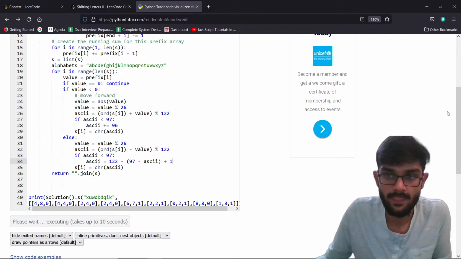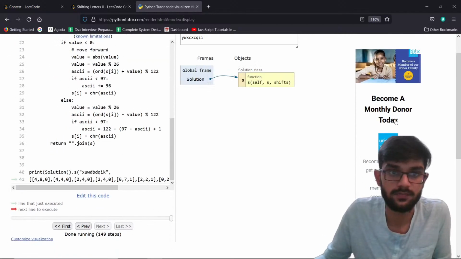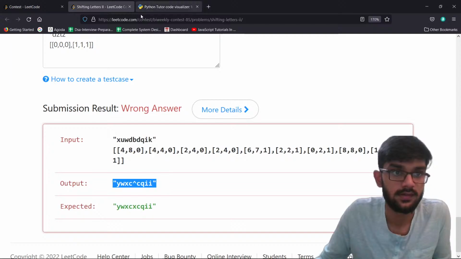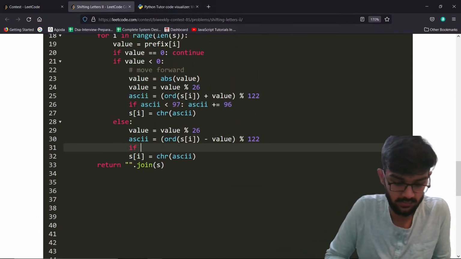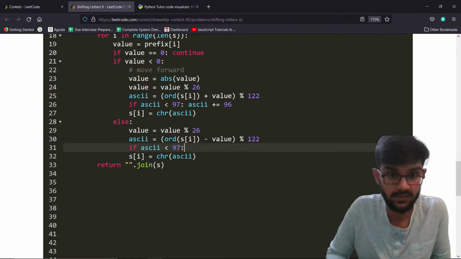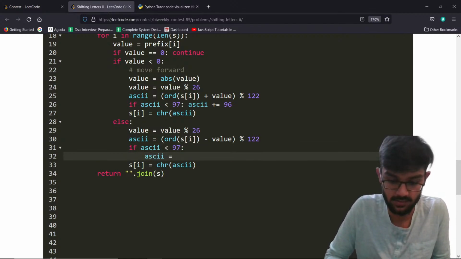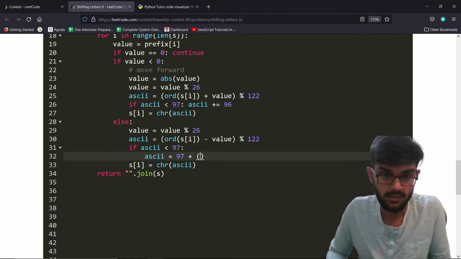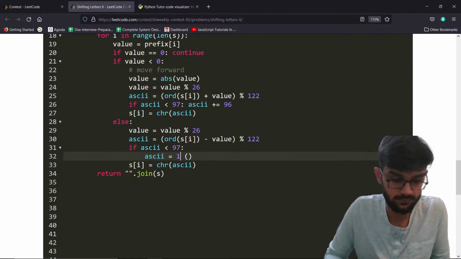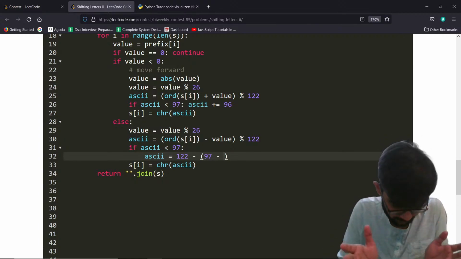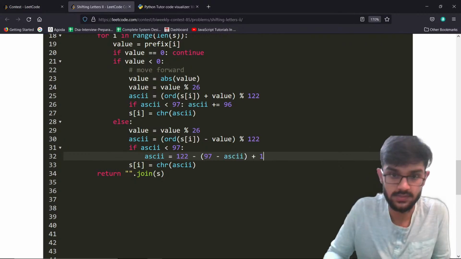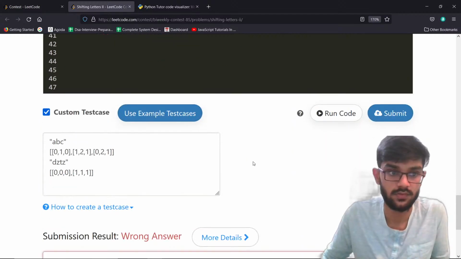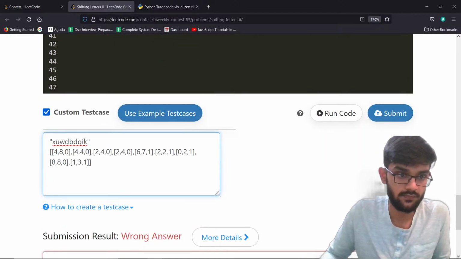Visualize. This should be kind of fine. Yeah, it's fine. So I just need to add this line. If my ASCII value is less than 97, then ASCII is equivalent to 97 plus, in fact, 122 minus 97 minus whatever my ASCII value is plus 1, and I think so we are good to go for this test case.